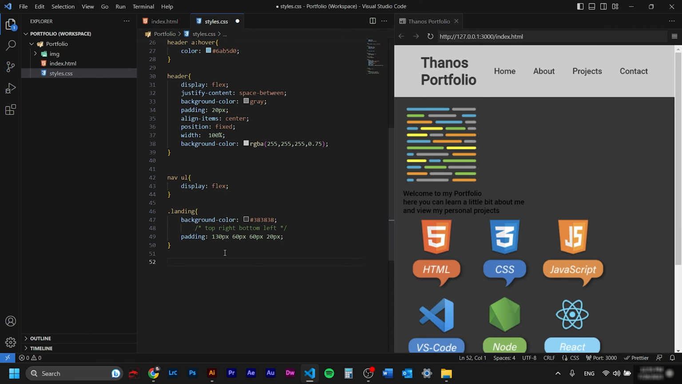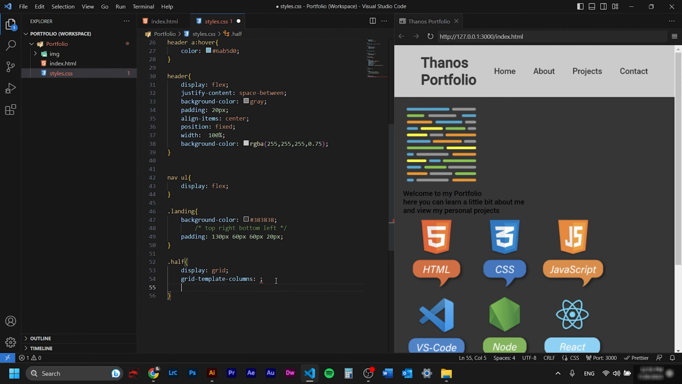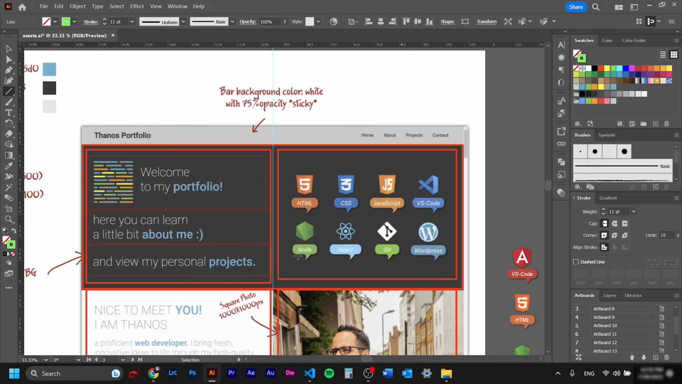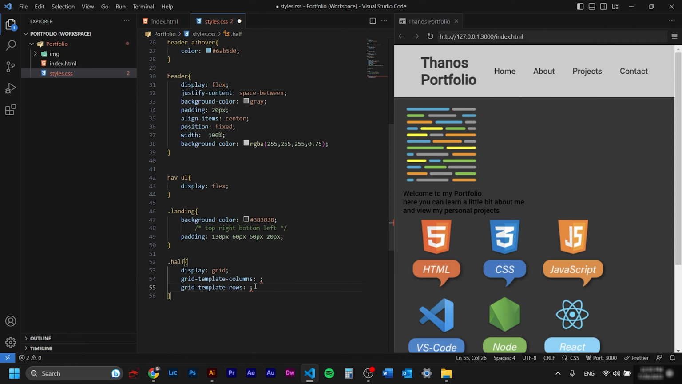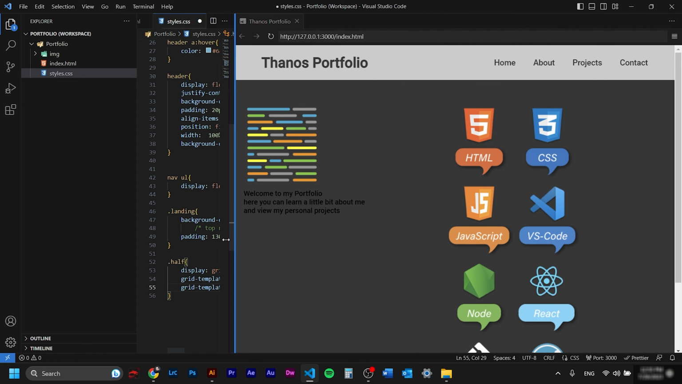So next thing I'm going to do is to target the half class. As I told you before, I'm going to use display grid, and we're going to use grid template columns and grid template rows to create our grid template. So as we see here, we're gonna need 2 columns and 1 row. Let's add this on our grid template: 2 columns of 1 fraction and 1 fraction, and rows, it's gonna be just 1 row of 1 fraction. We are slowly getting there.